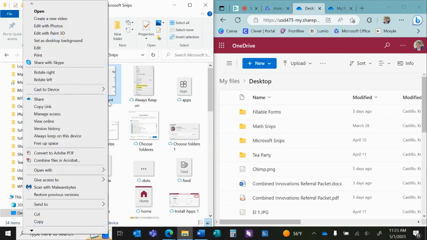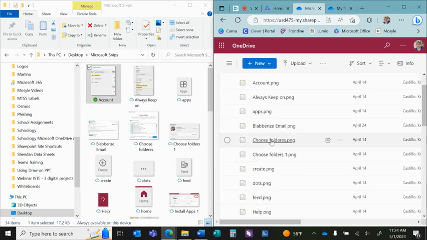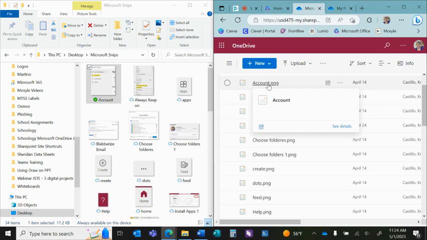I can also right click on that document and make sure that I always keep it on this device. If that happens, then the check mark turns green. I might use this for something that I use all the time, online and offline, and I don't want it to just be held in the cloud. If I go to my OneDrive folder, you'll notice that I can click on Microsoft and I can see that account picture, that PNG that I saved over here, is also in my OneDrive.